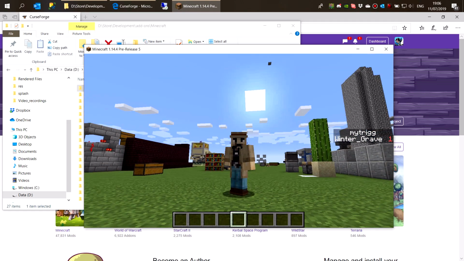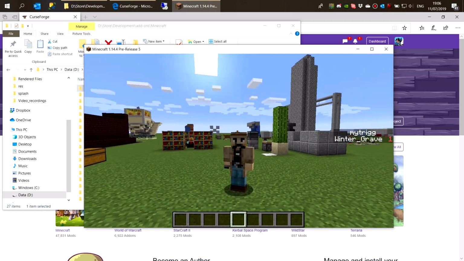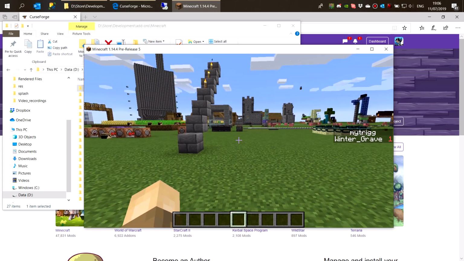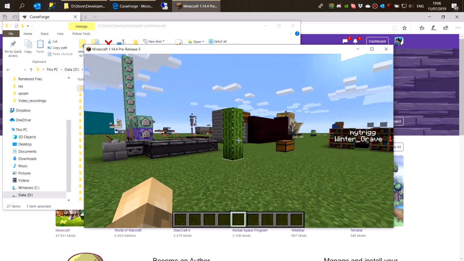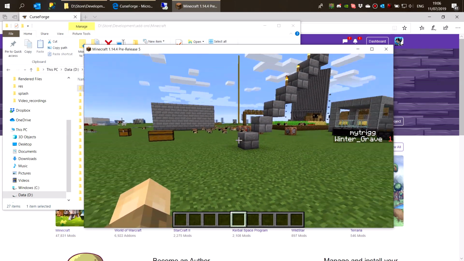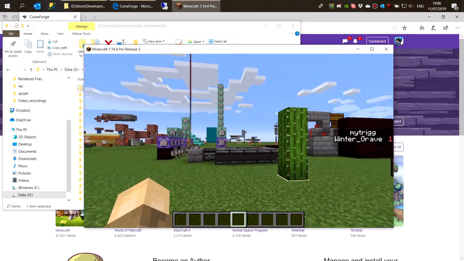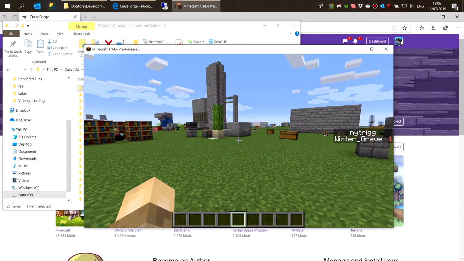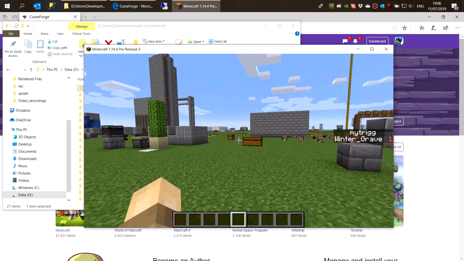So, what is a data pack? A data pack is a file containing a series of commands that will do something in your world. So for now, I'm going to tell you where to get them.